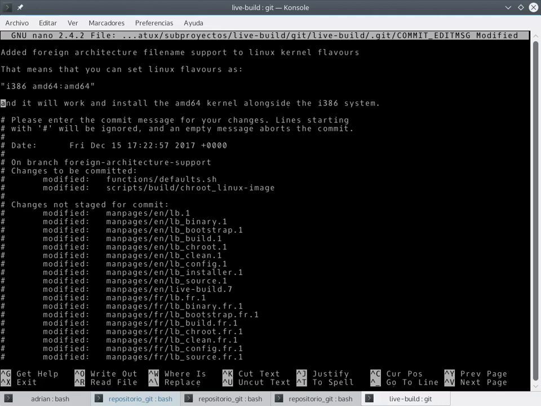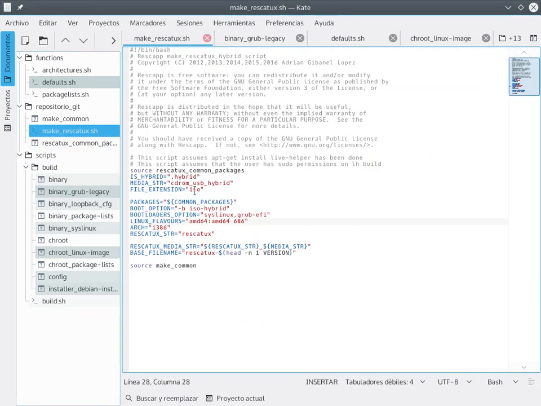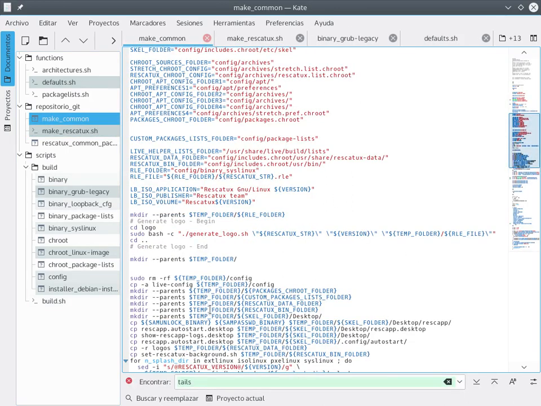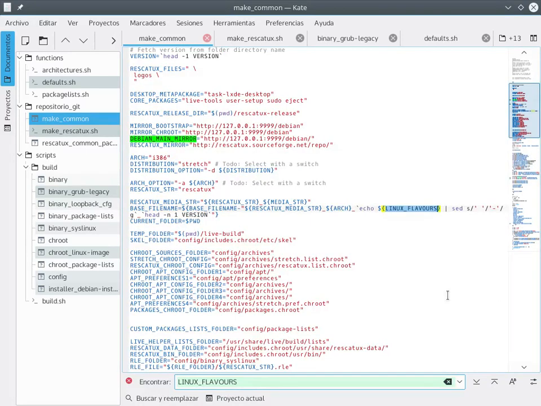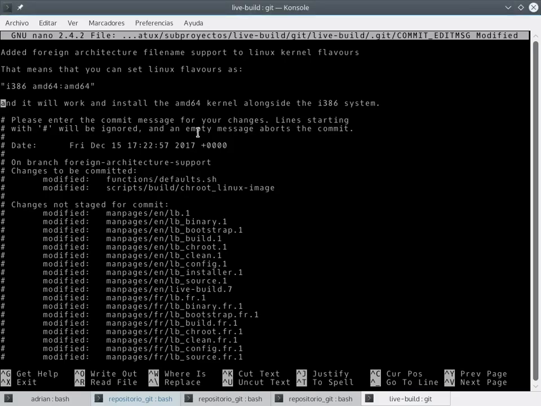Okay. So I'm not sure if this should be documented somewhere. I don't think so, because the flavor is, yeah, maybe it should be documented, but I'm not sure where and how. Maybe instead of Linux flavors I should be using LB Linux flavors or something. You can set flavors. So make Rescatux, which is here, defines these Linux flavors, and this is used in make common, maybe somewhere. Yeah, so you can define Linux flavors. Okay, so I will use this. There's also a variable somewhere else that you can define, if I'm not mistaken, but I will just use the switch.